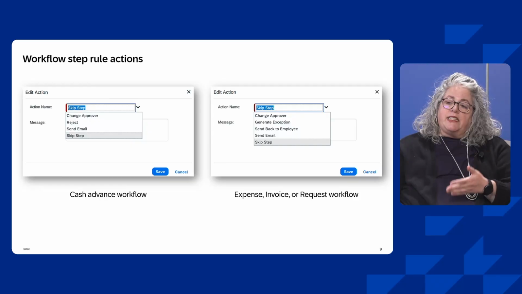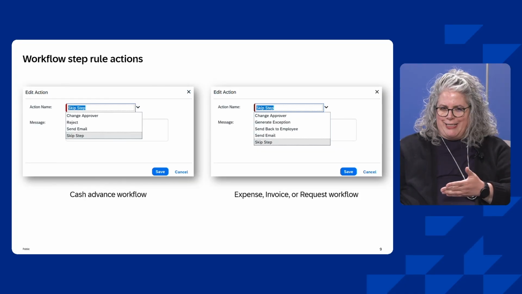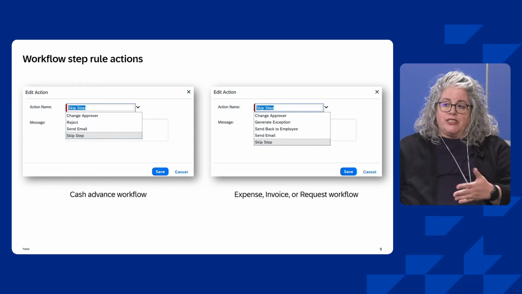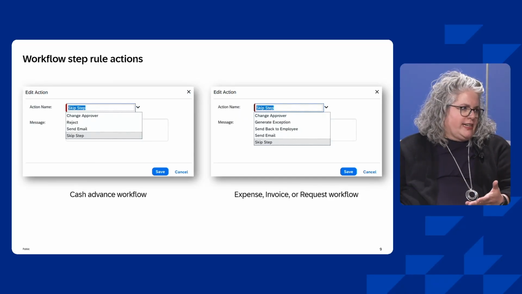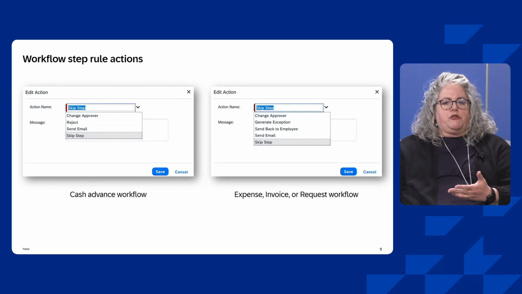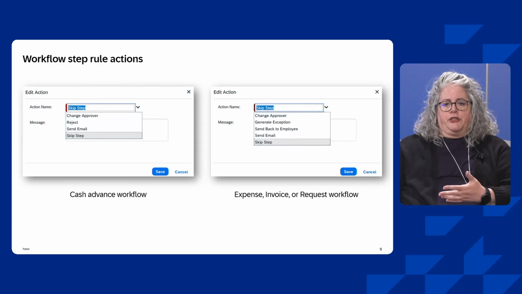Send back to employee: where that changes, if the cost object is no longer active, you can actually have the system send that back to the employee so they can work with their manager to find the correct cost object that expense report should be going to. Change approver is pretty self-explanatory.